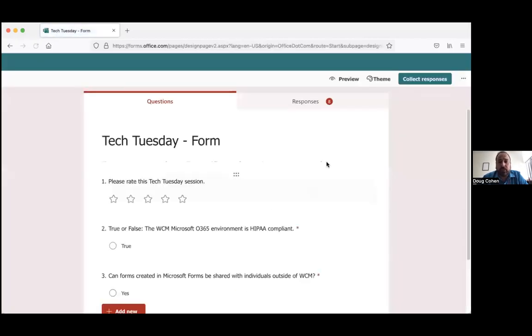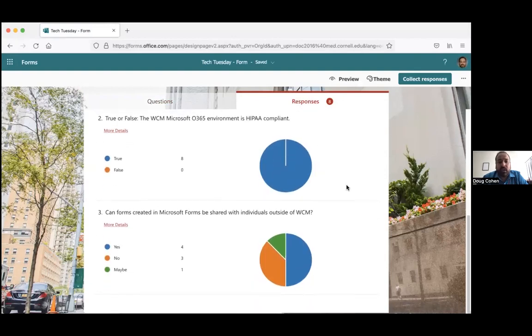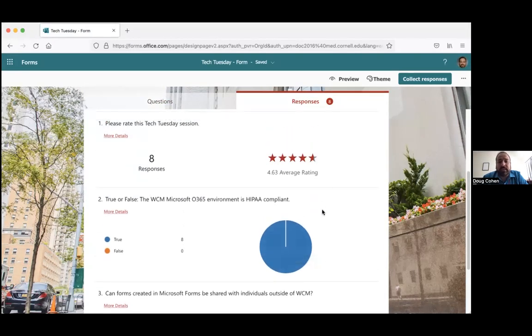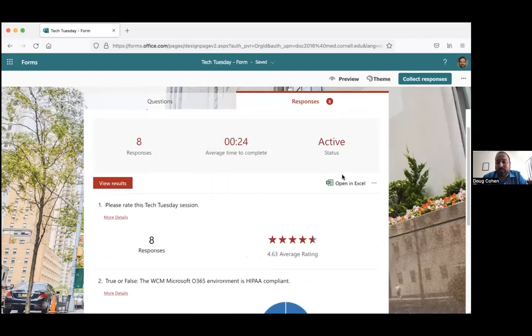I'll just show, if we go to responses, we can now see some different results from the questions. As quick as you were responding, we did pretty good on our Tech Tuesday rating, but you can see the results very quickly. And if we wanted to, we could open them in Excel. So that is a good way. Thank you for showing us that we could do a live demo showing the responses.